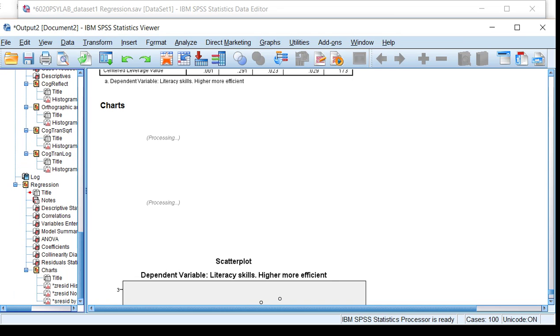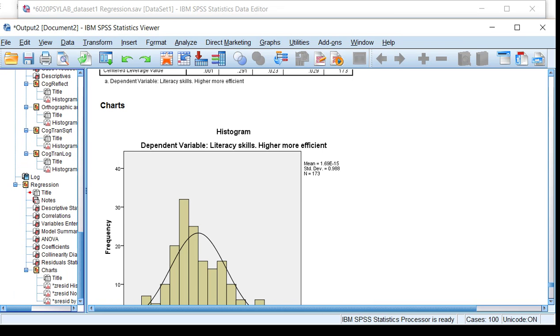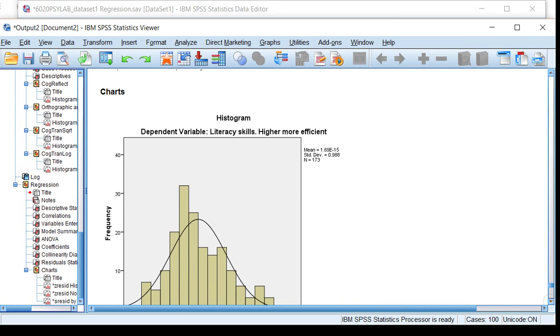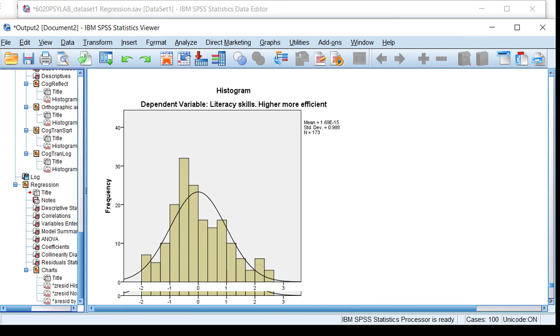Slowly but surely. Okay, now it has jumped straight down to the charts, which is no bad thing. Now I did the transform because my assumption of normality of residuals was a little bit iffy. Still a little bit iffy there. Okay, but it's so close, it's really not a problem.